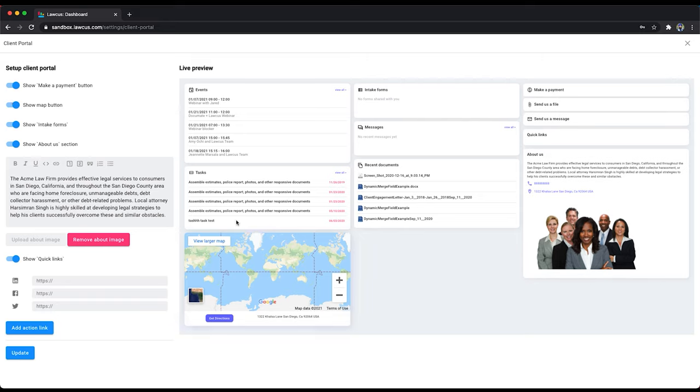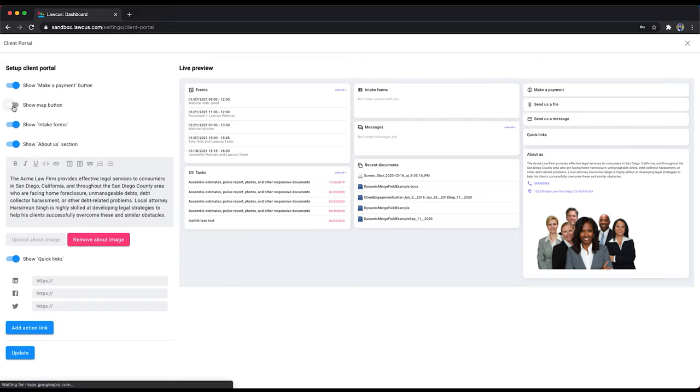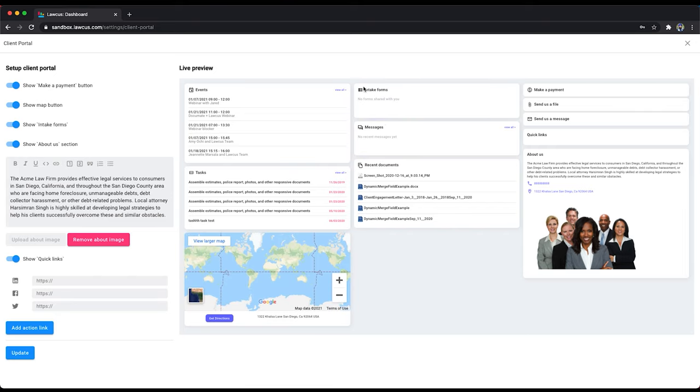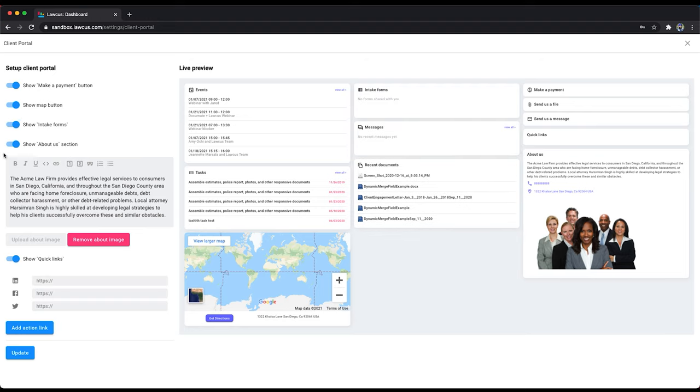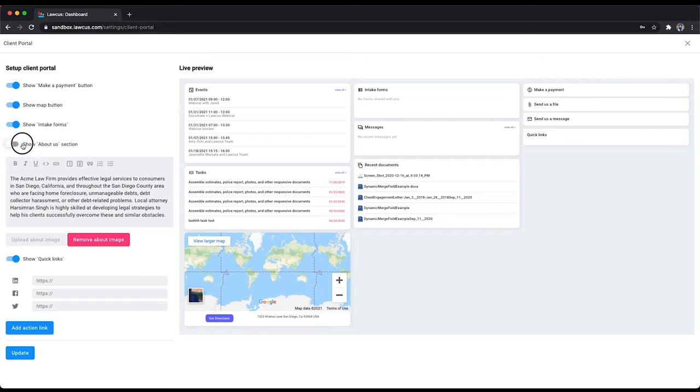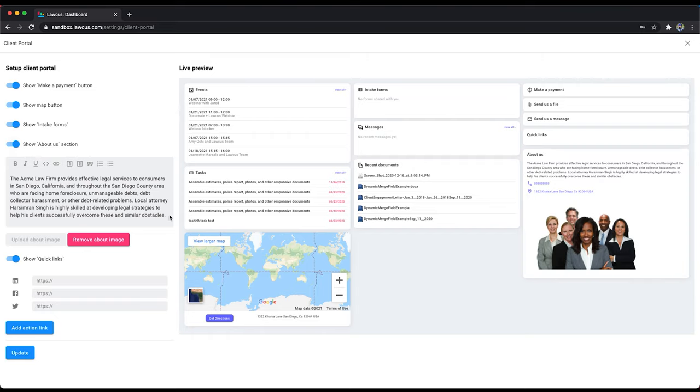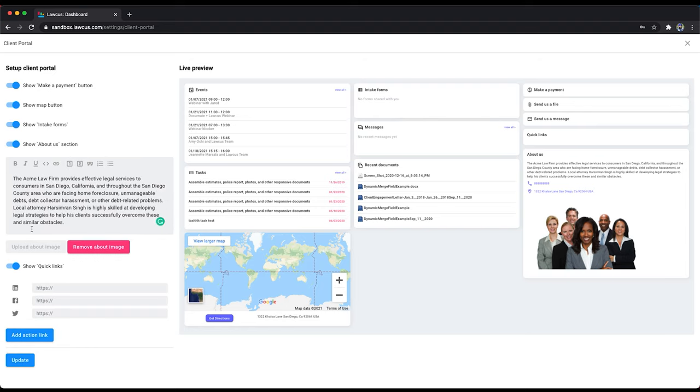If you want to remove this map, you can remove it. You can remove the intake forms. So if you share intake questionnaires with them, you can remove it if you don't want to share it with the client. You can remove this about us section here. You can add a description about your firm, and it will change it here. You can add your about image, like your firm's image or your group image here.